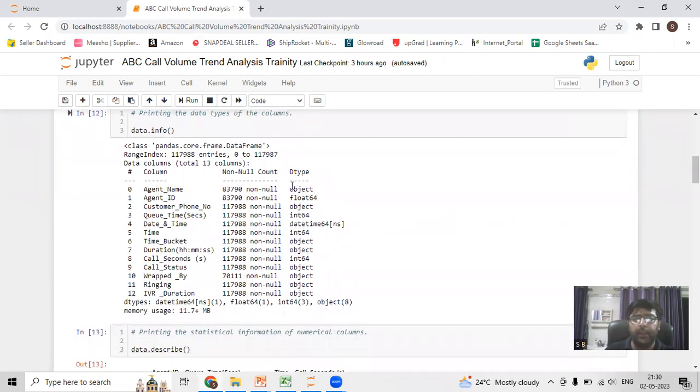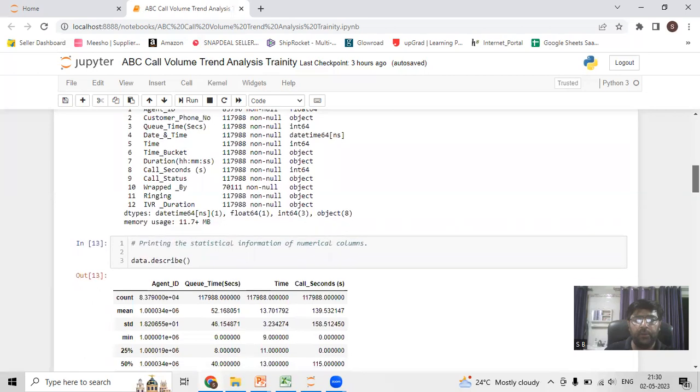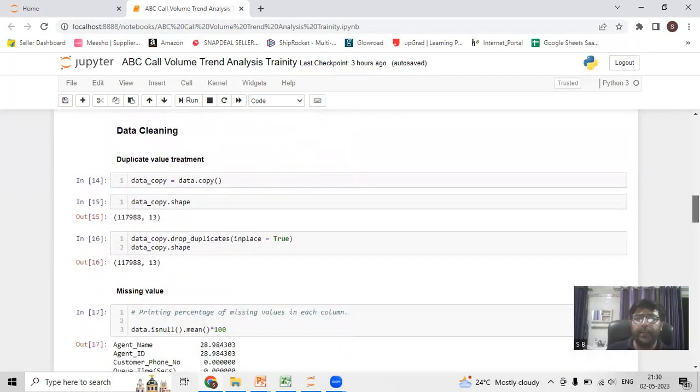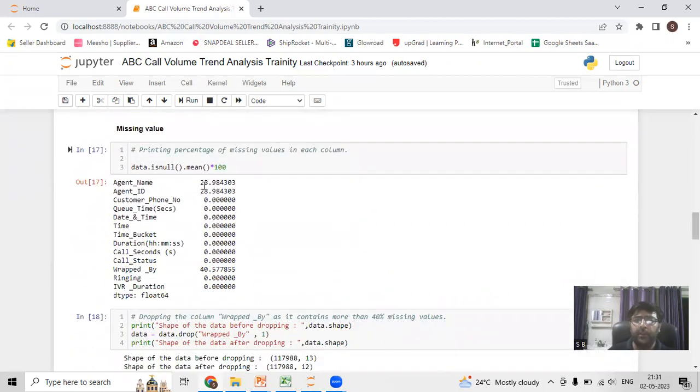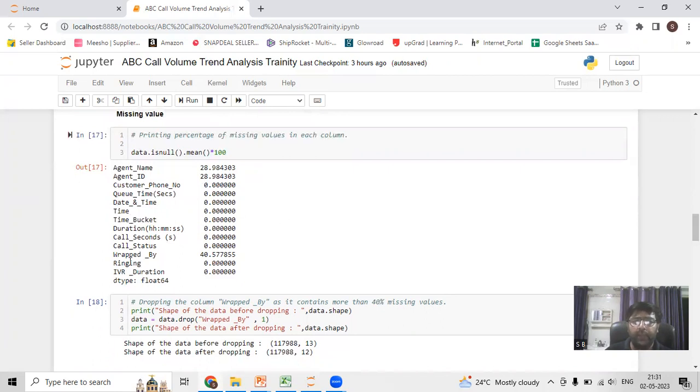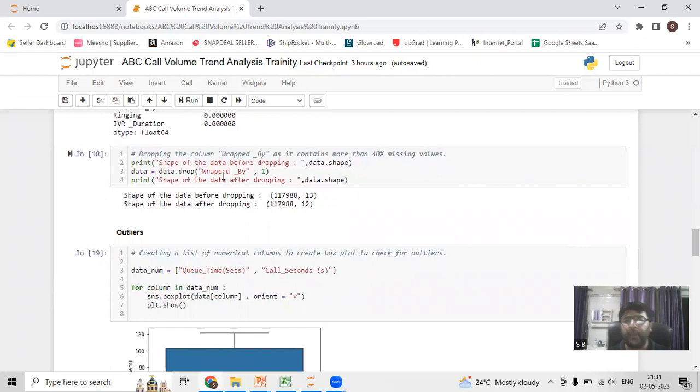Here are the initial analysis and data types of each and every column, which does not require any changes. Now coming on to data cleaning part. First of all, we have checked the duplicate value treatment in the data, and our analysis shows that there are no duplicate values present in the data set. Now coming on to missing value treatment, here only the wrap by column contains more than 40% of missing values which needs to be treated. Other columns like agent name and agent ID, those don't require any treatment. So we will be dropping the wrap by column as it contains more than 40% of missing values, and it will not help us in any further analysis.